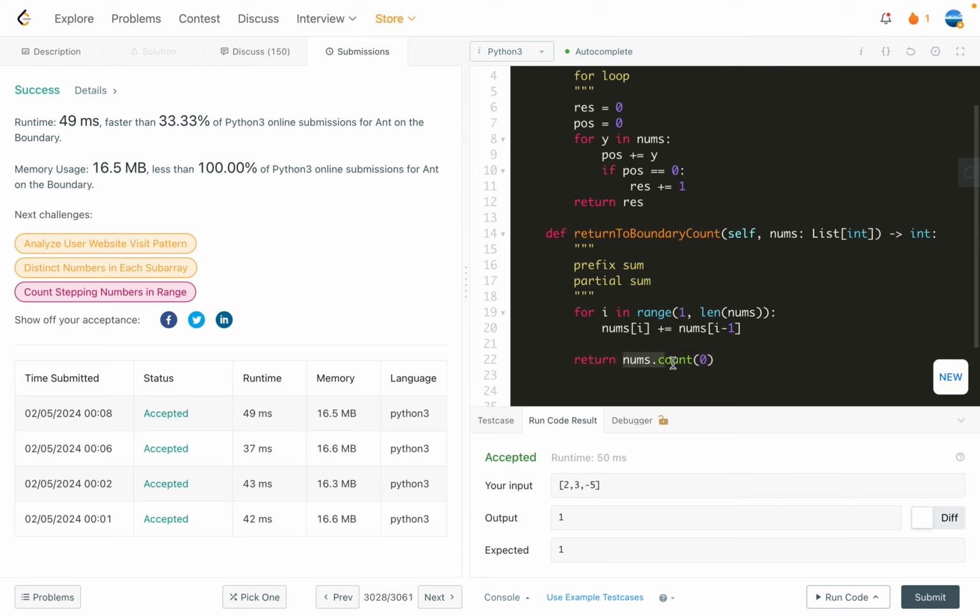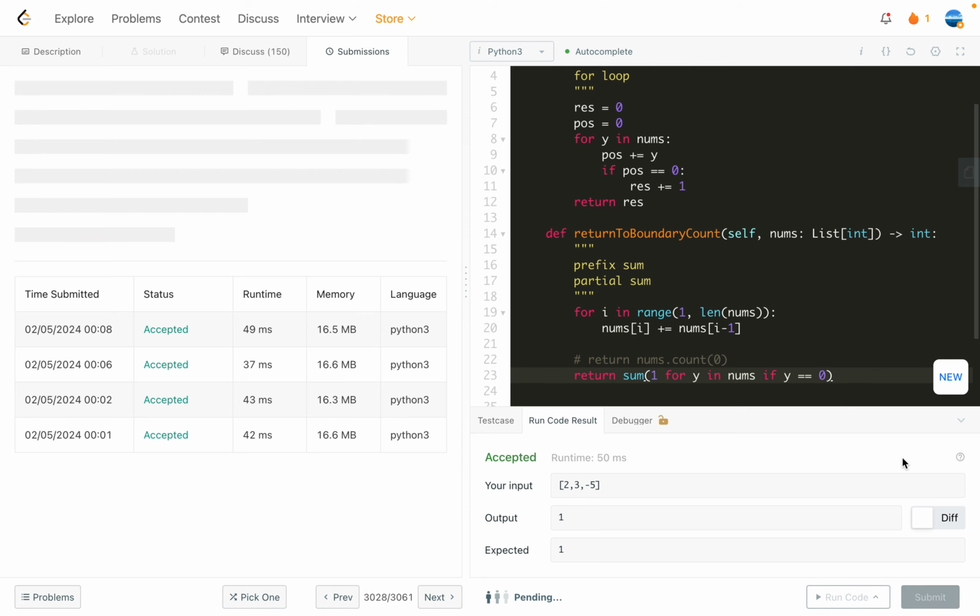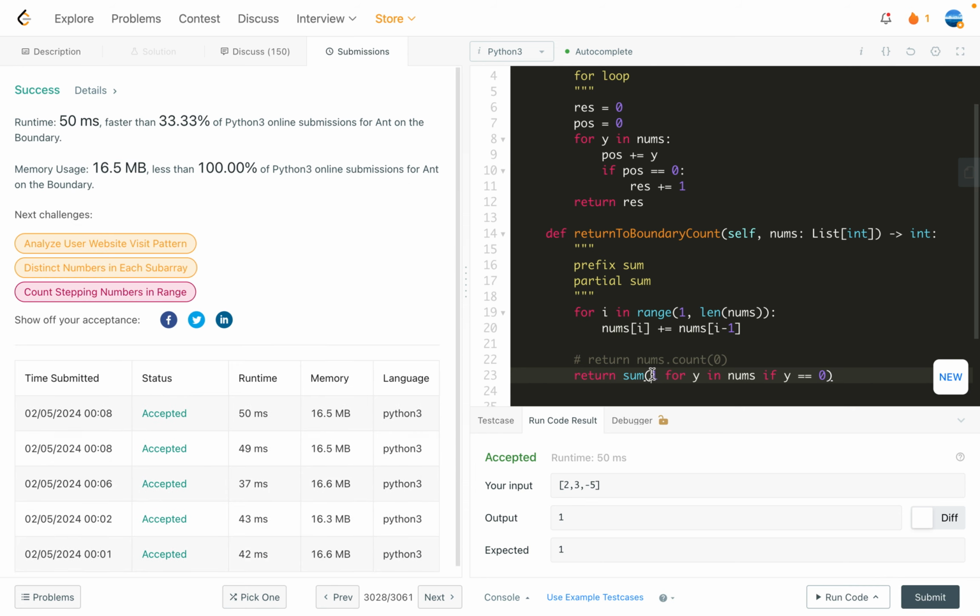But if you do not know this method for list, then you can do a for loop and check if that number is 0. If so, you just add one. For example, let me copy this one and comment this one. It will just return sum of 1 for y in nums if y equals 0. This will be the same, but I just use the comprehension format. Or you can regard this one as an iterator, but all will be the same.